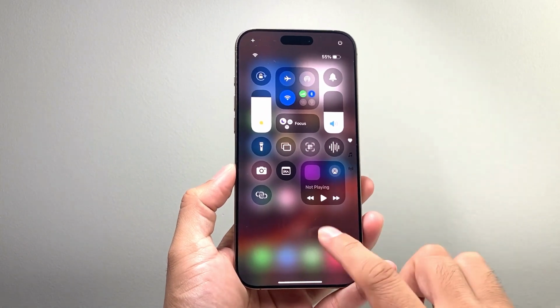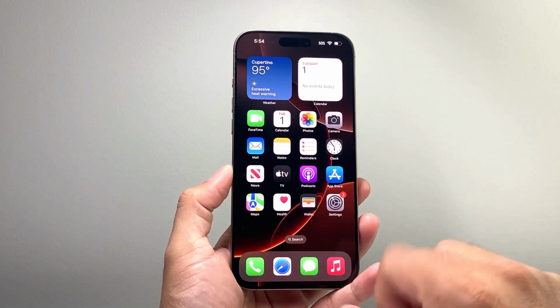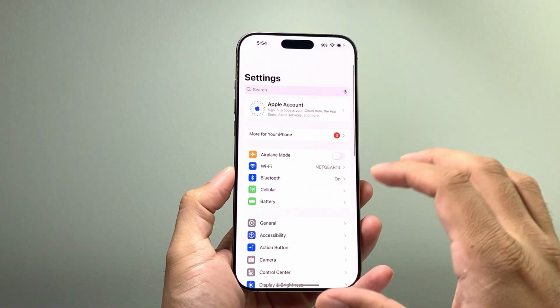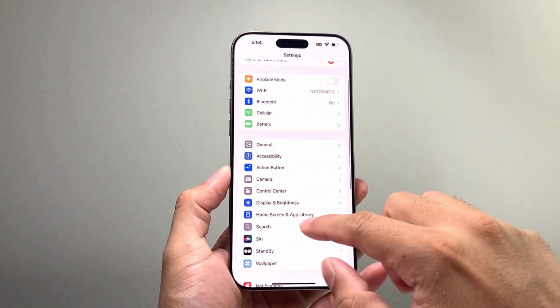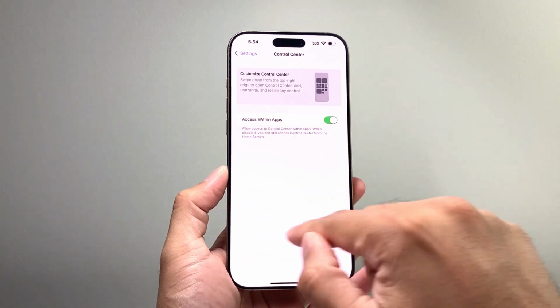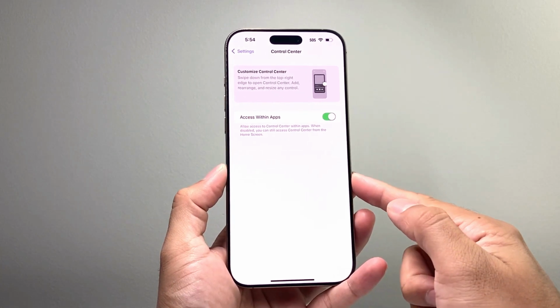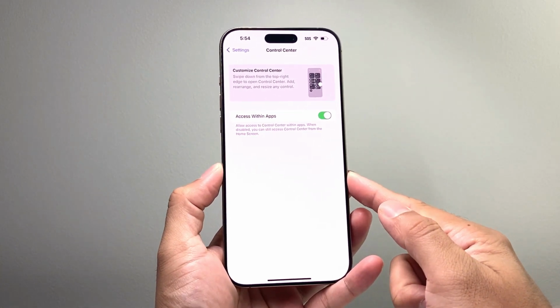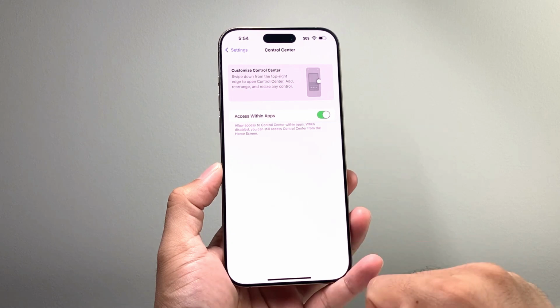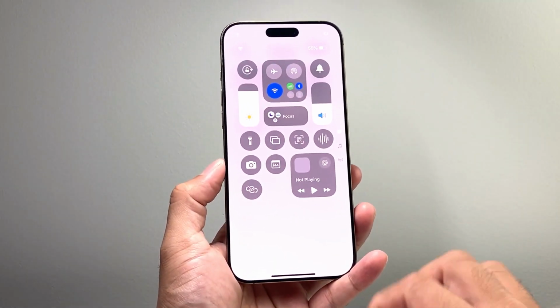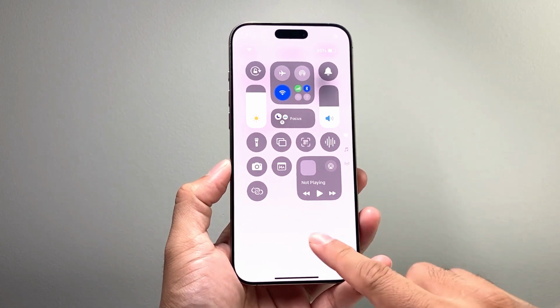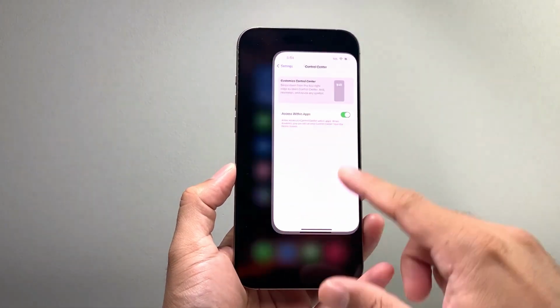Now, if you ever need to reset it, coming in iOS 18.1, there's going to be a reset option in the settings under Control Center. As you can see, there's no option right now, but in iOS 18.1, which is going to come sometime, we'll have a reset option which will reset it back to how it was originally. At this time, you can't reset it. But that's how you can customize the Control Center on iOS 18.